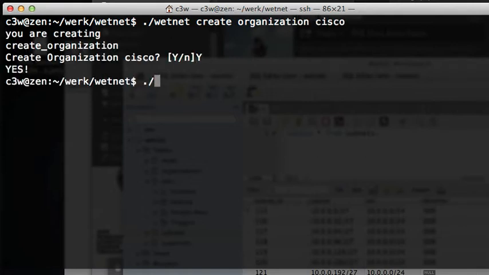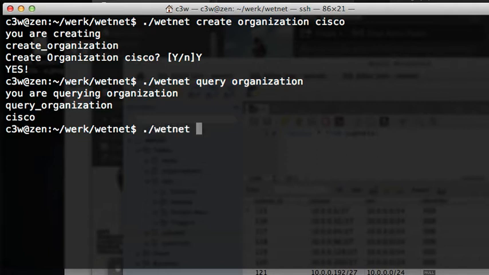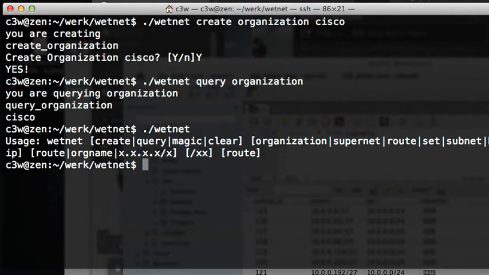So we have that, and if we want to query it, it'll show us our organizations. If we run wetNET without any parameters, it'll give us all the available parameters. There's also an example.txt included in the code, which is available on GitHub as C3W, and the project name is wetNET. So now we have our organization.